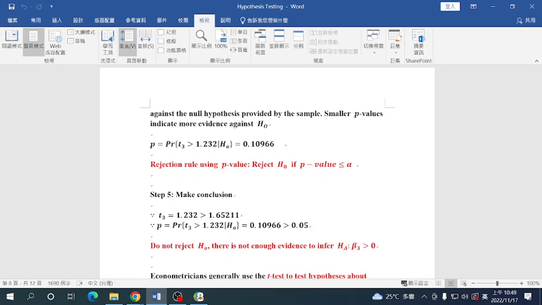I say either reject or do not reject. Whatever you put here is all the null hypothesis. If I reject, there's enough evidence. If do not reject, there is not enough evidence. The rest of them are the same. This is the correct way to make the conclusions.